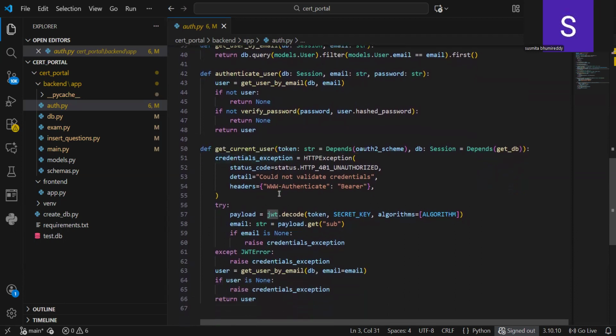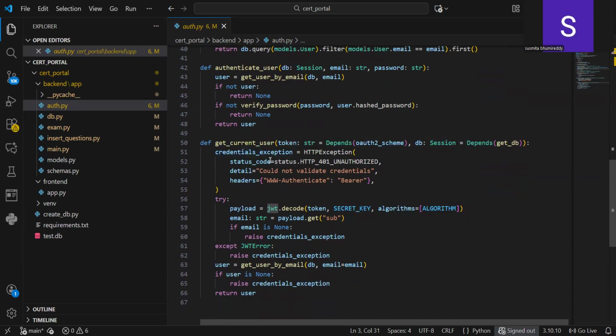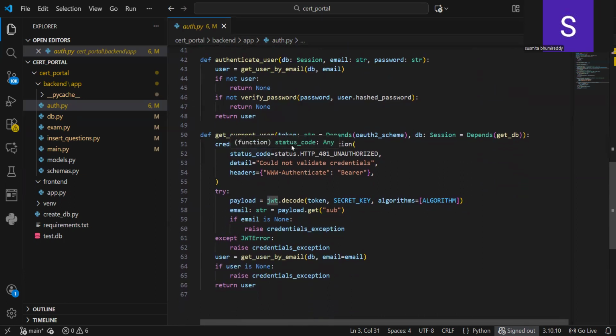This is get current user. It is taking the token as a string, and it is using Depends for dependency injection, and it is taking the database as a session. Here I have created a variable called credential exception. These are the exceptions, like the status code, and the details of the exceptions will be held in this variable.